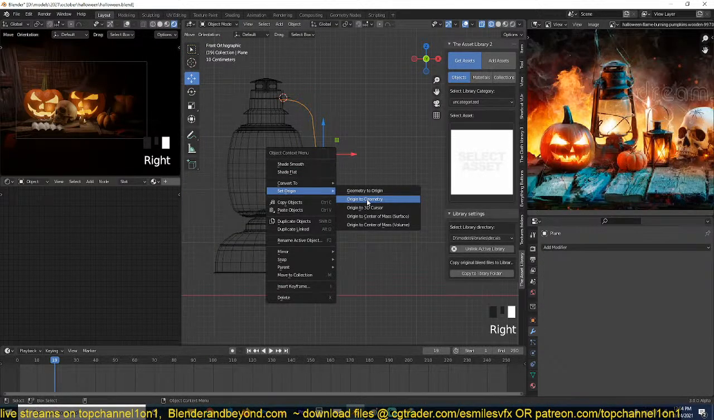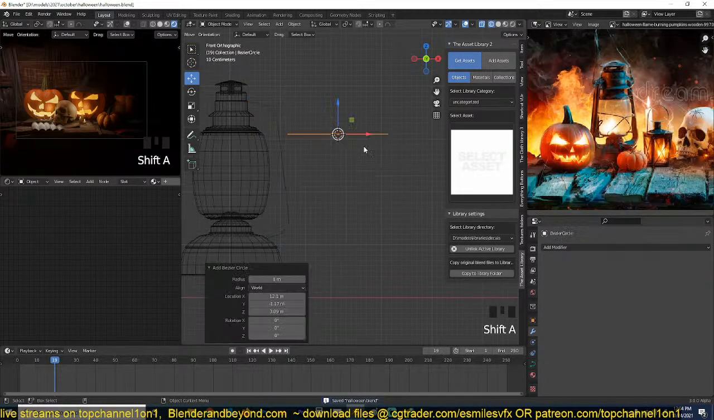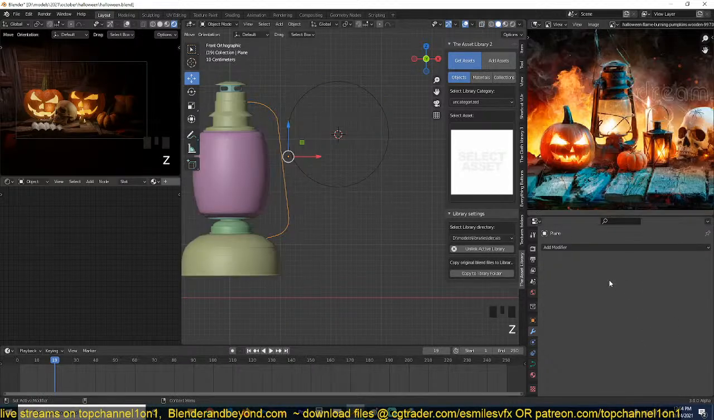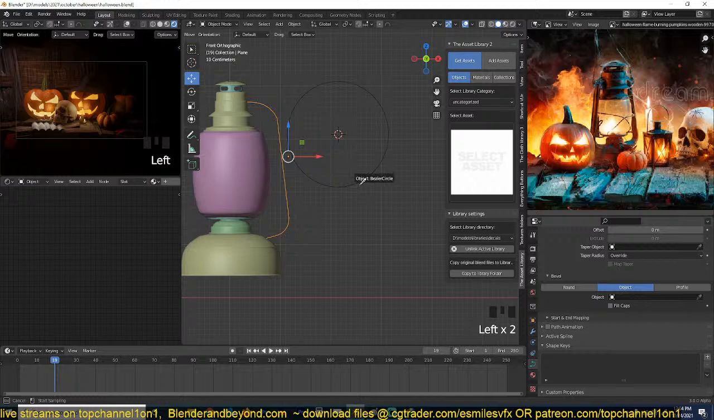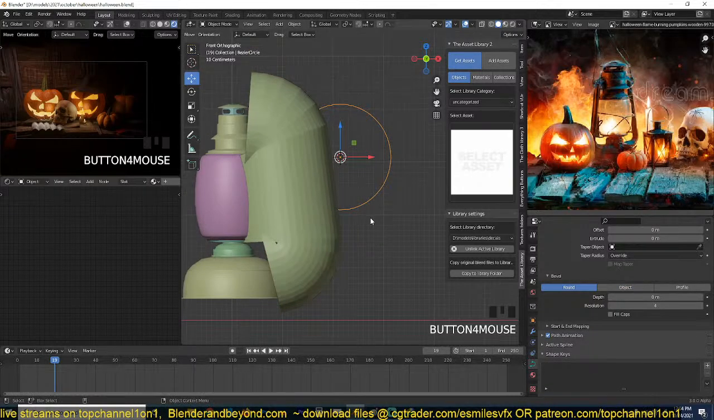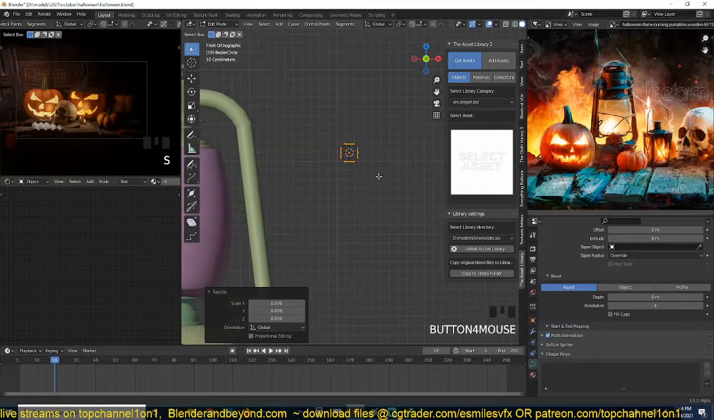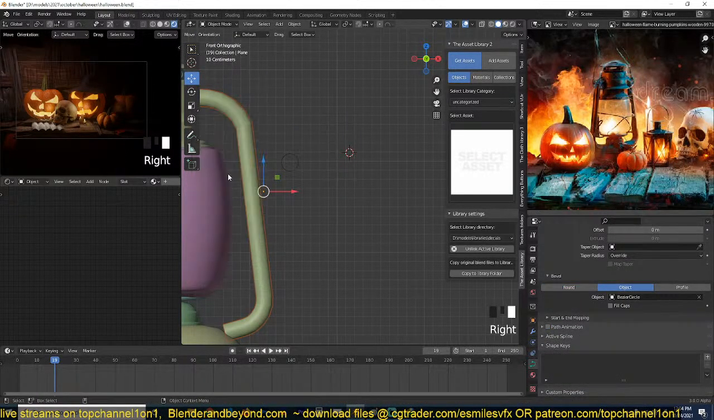Then you can convert this into a curve, convert to curve. Then you can add a circle like this. This is going to act as our bevel, so I'm just going to select this. It's going to be our bevel profile, and scale it in to have something like this. And make sure that I shade smooth.